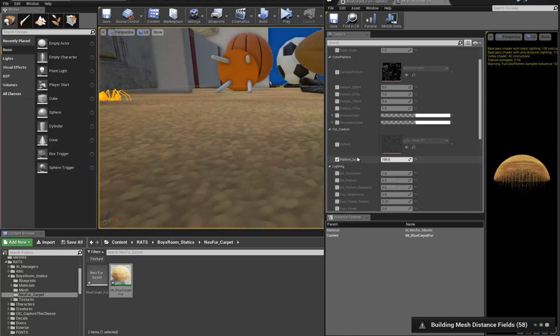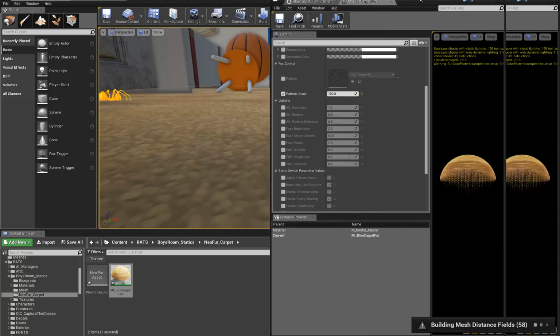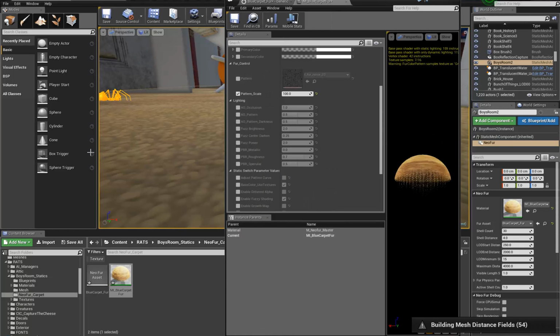Pattern, fur control, pattern. Oh no, that's not here. That's not here. That's over here. So I'm just gonna move that like that. I can still see the carpet. I know my viewports are.